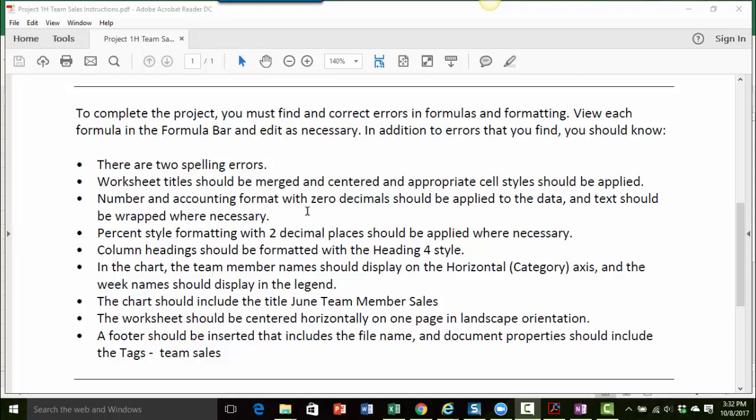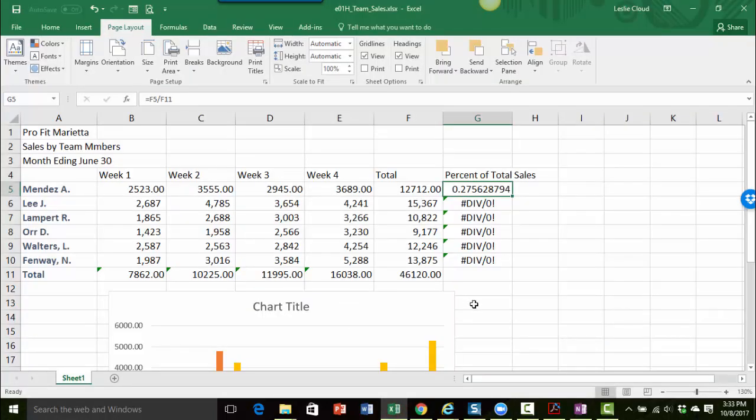Okay, so now let's look at this list. It says there's some spelling errors, and I think that's pretty straightforward. There are some worksheet titles that need to be merged and centered. So let's go over here to the actual file that you're going to start with. I've made it a little bit bigger. I used the zoom just to make it a little bit easier to see.